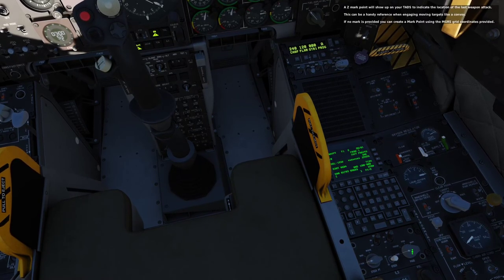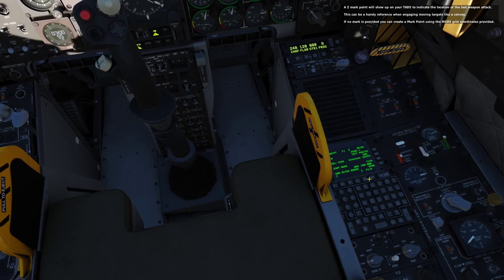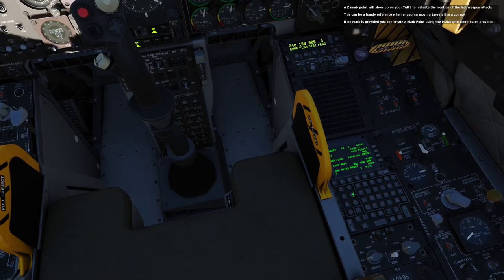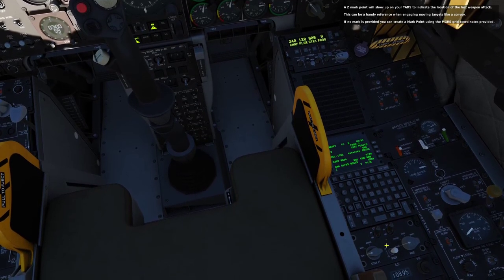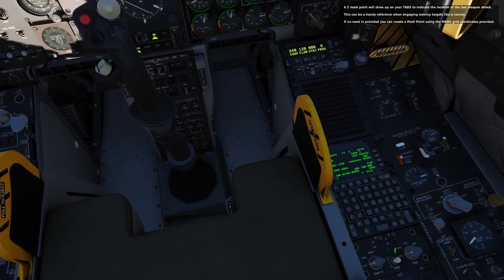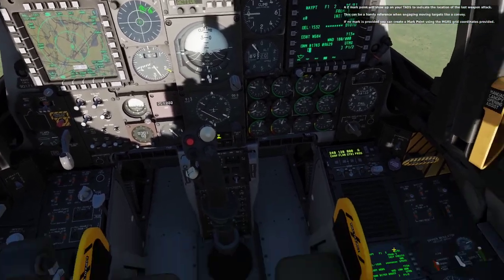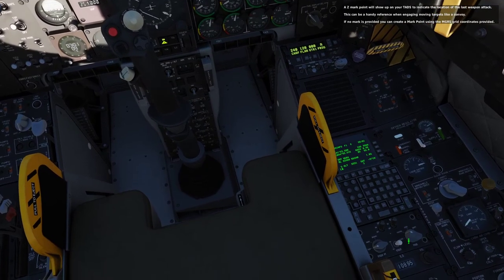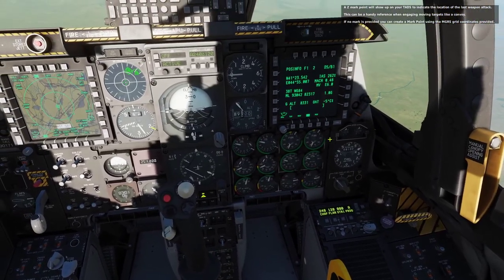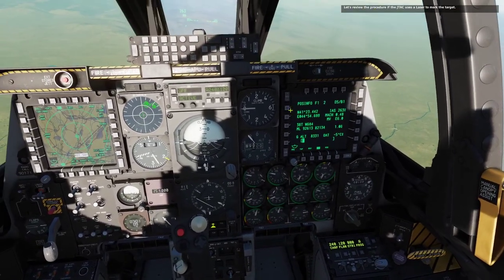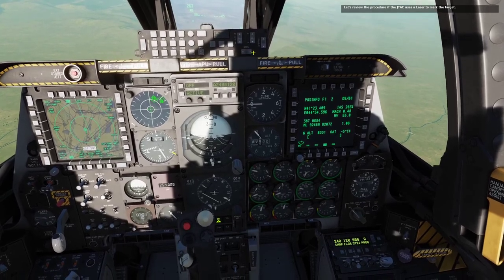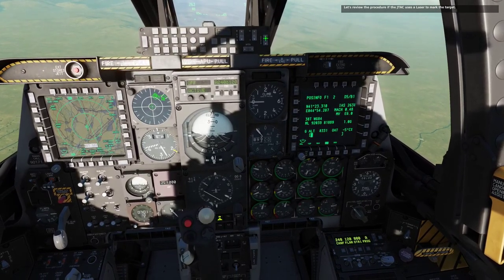A Z mark point will show up on your TADS to indicate the location of the last weapon attack. This can be a handy reference when engaging moving targets like a convoy. If no mark is provided, you can create a mark point using the MGRS grid coordinates provided. Let's review the procedure if the JTAC uses a laser to mark the target.